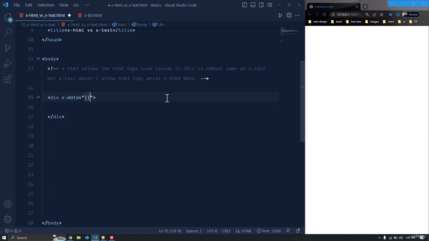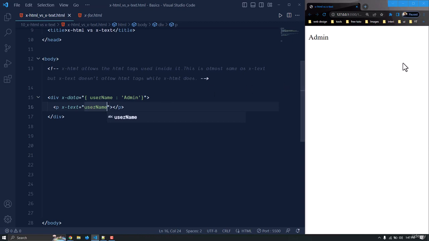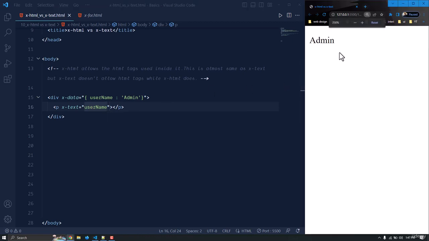Inside it, let's create a variable named username, and let's give it a value like admin. Now we can output this by using the x-text directive here. x-text will be the username. Now if we save it, it is going to output the admin.